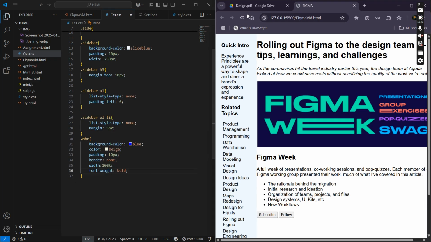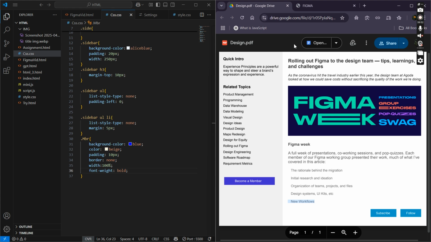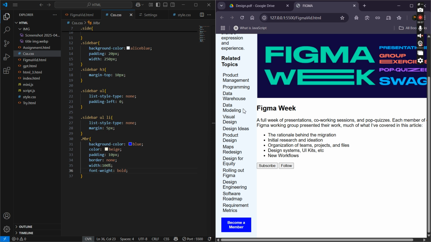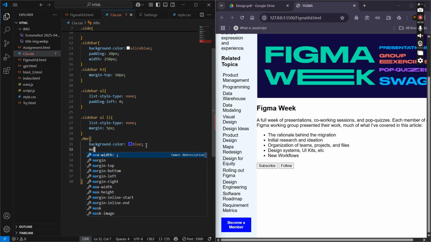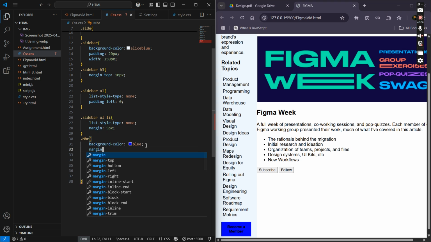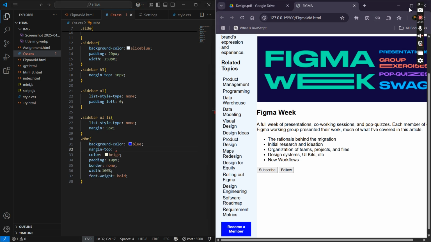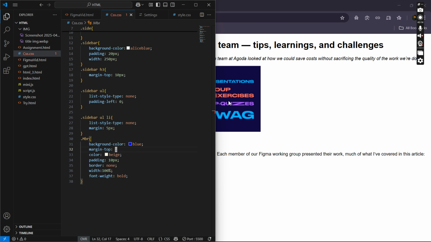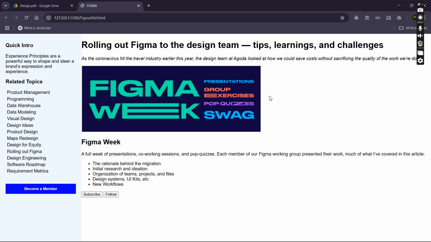Okay. Then what are we missing here? I think everything is correct in this sidebar, and we are missing something here. We'll add margin top. Margin top around 20 pixel. I'll show why we are using this.